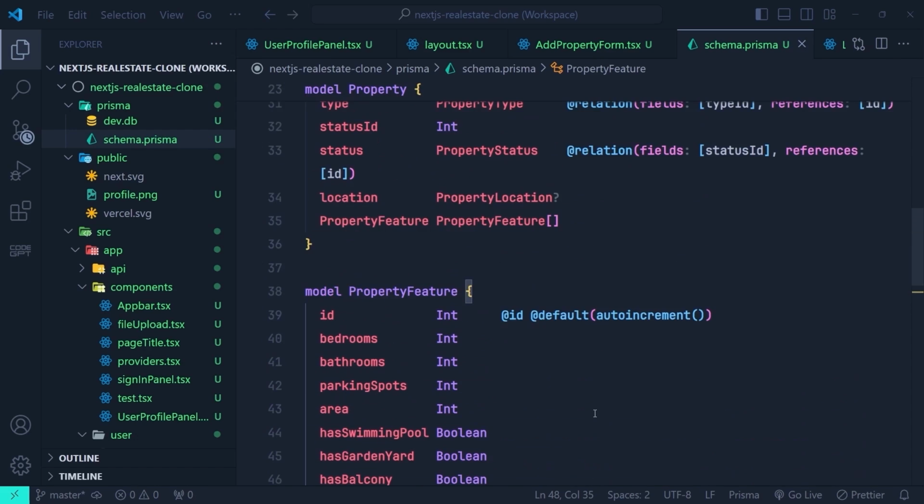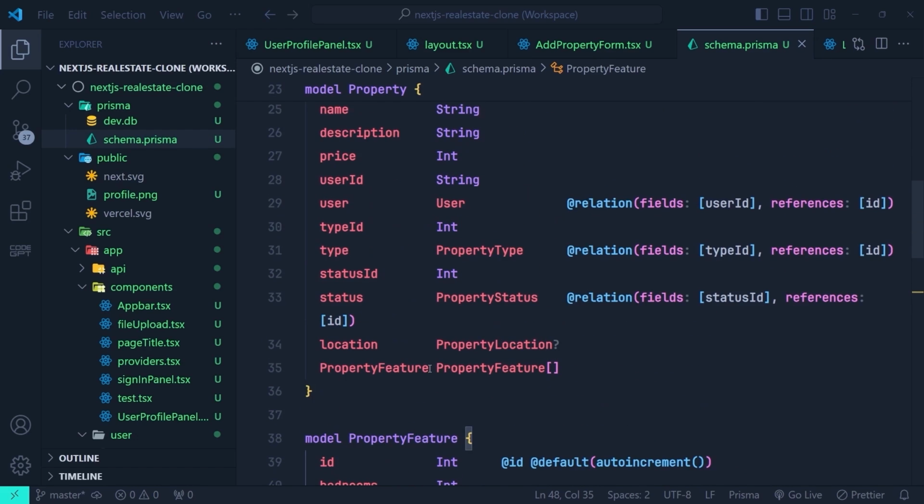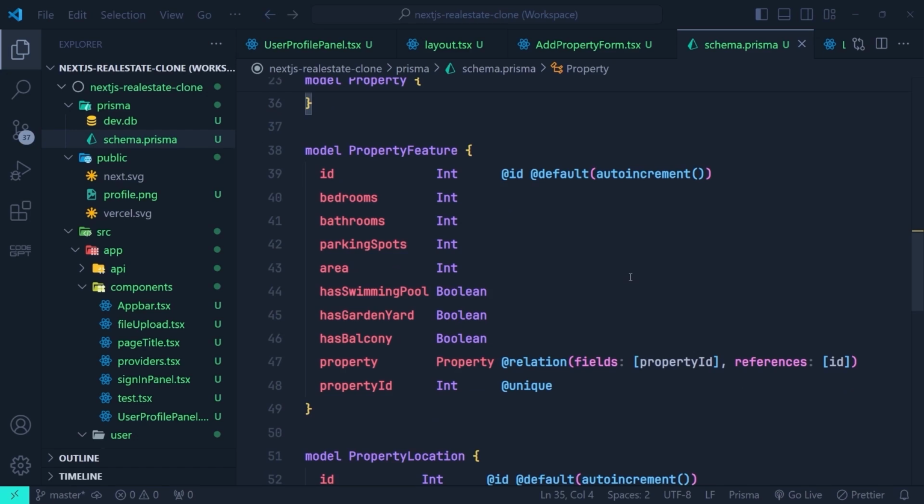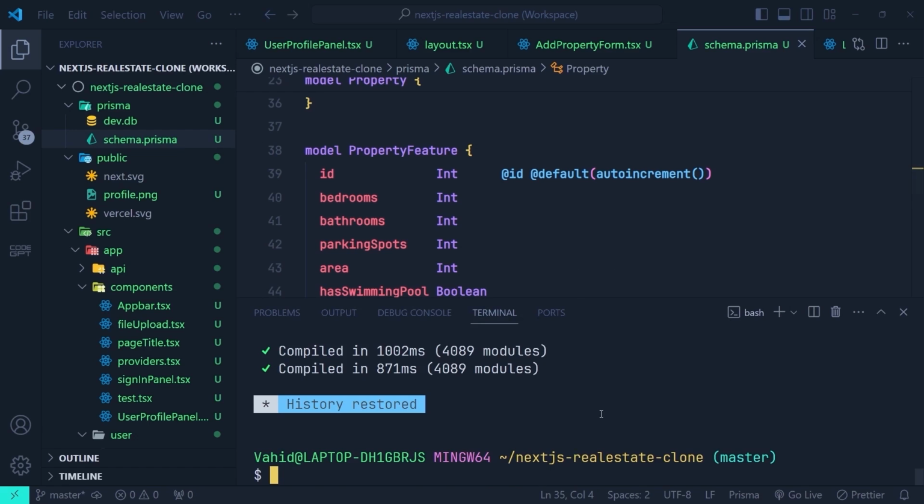And if I save this and go to the property model here, you can see it creates the property feature for me. Since it is a one-to-one relationship, we need to remove this list sign here and then mark it with a question mark. And I just prefer to rename this field to just feature. The name of the field is up to you. Let's save this. We don't have any error here, and we have created a one-to-one relationship between the property feature and property model.